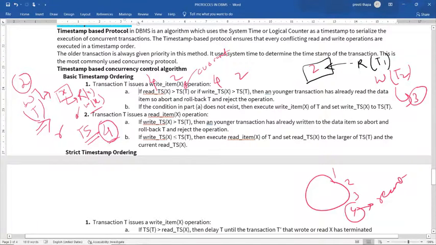He has to abort, and whatever is done, he has to roll back T and reject the operation. This condition is depicting that if the read or write value timestamp is greater than TS(T), you cannot carry on. T has to stop. If that is not the case, then it's not a problem.